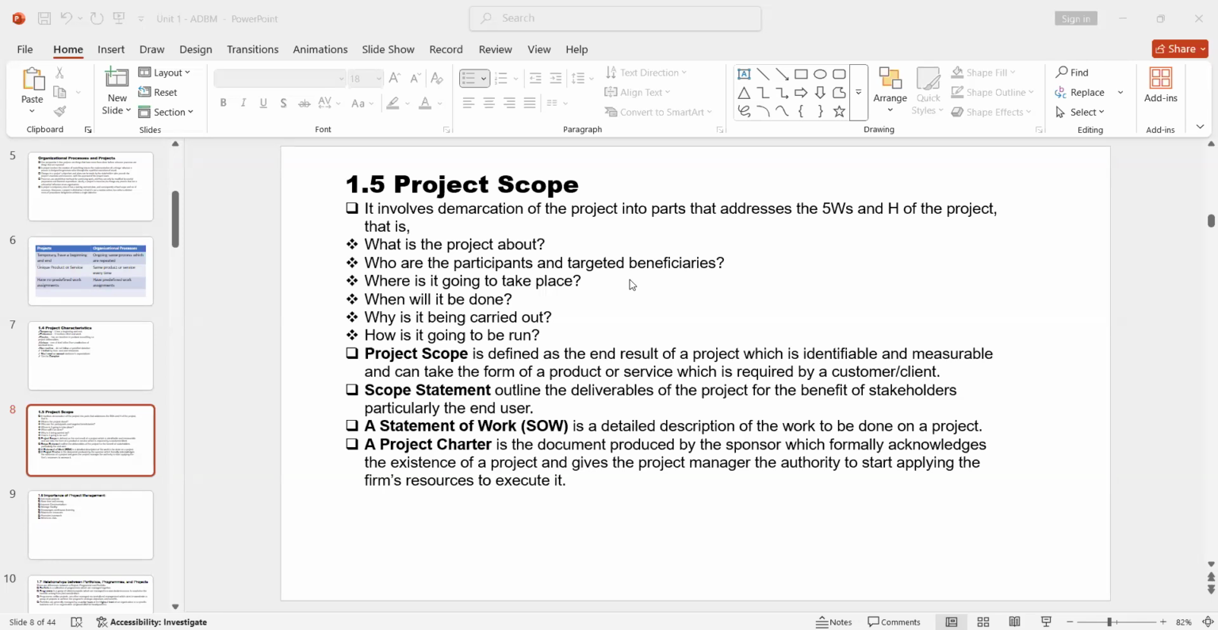Now let's read there. It involves demarcation of the project into parts that addresses the 5 Ws and H of the project. All right. So project scope is defined as the end result of a project which is identifiable and measurable and can take the form of a product or a service which is required by a customer or client. So as I have said, project scope is all the work, all the processes that needs to be done in order to develop a product or a service at the end of your project, right?